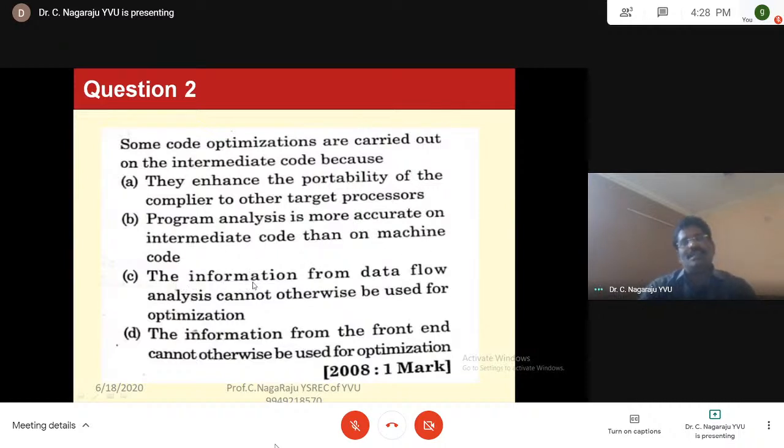C is the information from the data flow analysis cannot otherwise be used for optimization. D: the information from the front end cannot otherwise be used for optimization. So that is when you have 4 options. Which one is the correct answer?